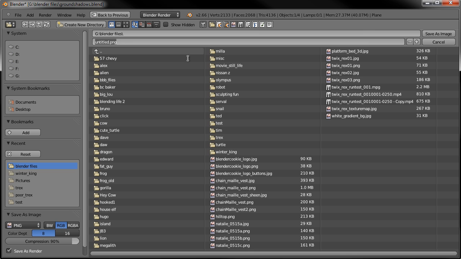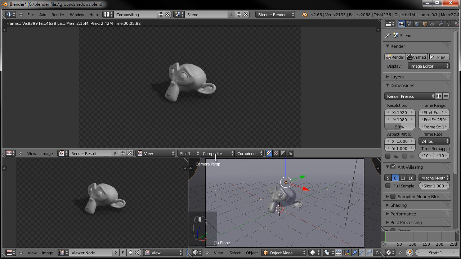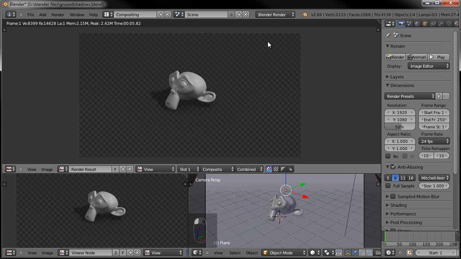And you just type whatever it is you want it to save as, and save as image, and it saves a transparent PNG, as long as you also set the RGBA, that's red, green, blue, alpha. So make sure you do that, then you save it, and you've got an image with a transparent background. Okay, so that's how you do things in the Blender internal.